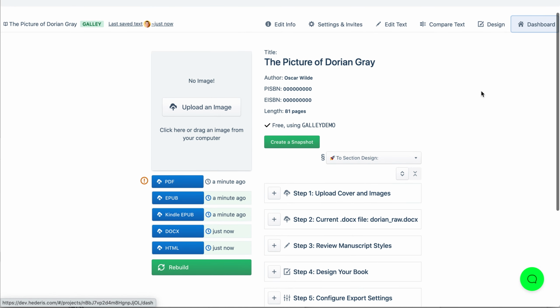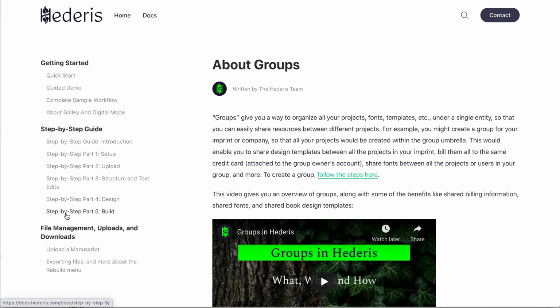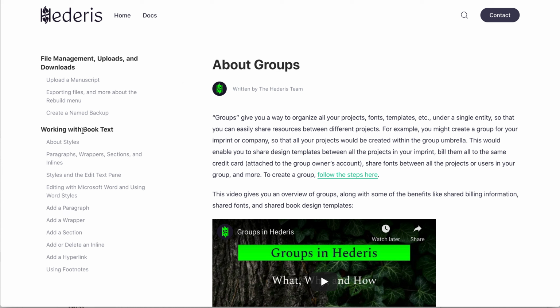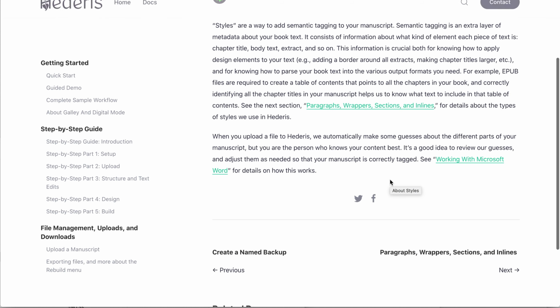We also have lots of documentation about how to do that coding or styling or tagging. It has a lot of different names depending on the company you work for. But that structure review, if you go back to our documentation site, in the Working with Book Text section, the first 4 articles are all about how to work with those styles. So we've got one that's just about styles, an introduction to what it means to do that kind of structure tagging.